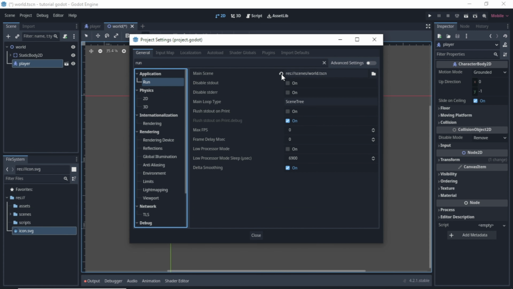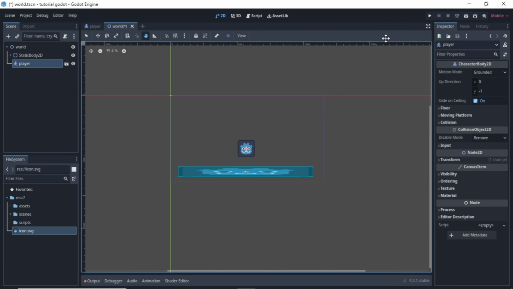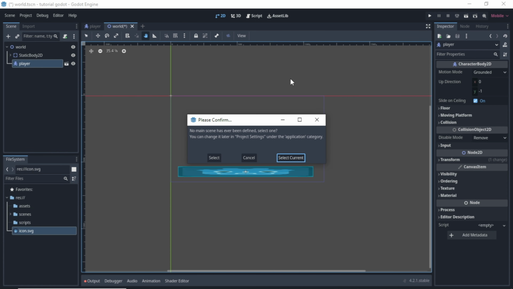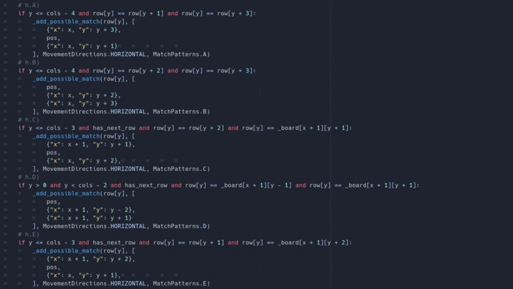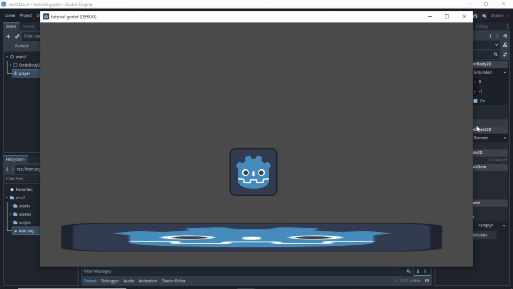If you click here and then close the window and press this button, you will be asked to choose the main scene of the game. We will select the current scene, which is World Scene. When running, you will notice that the player does not move and is not affected by gravity because it is a character body and he moves through code, and we explained this in the previous video.